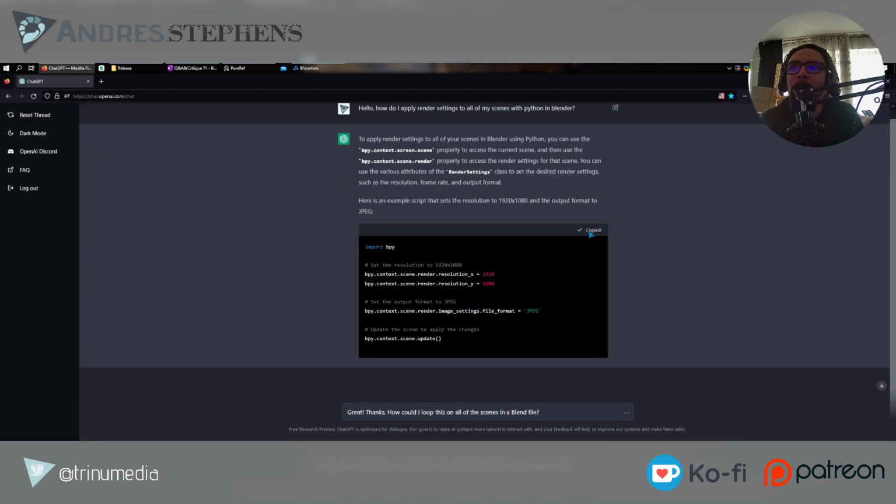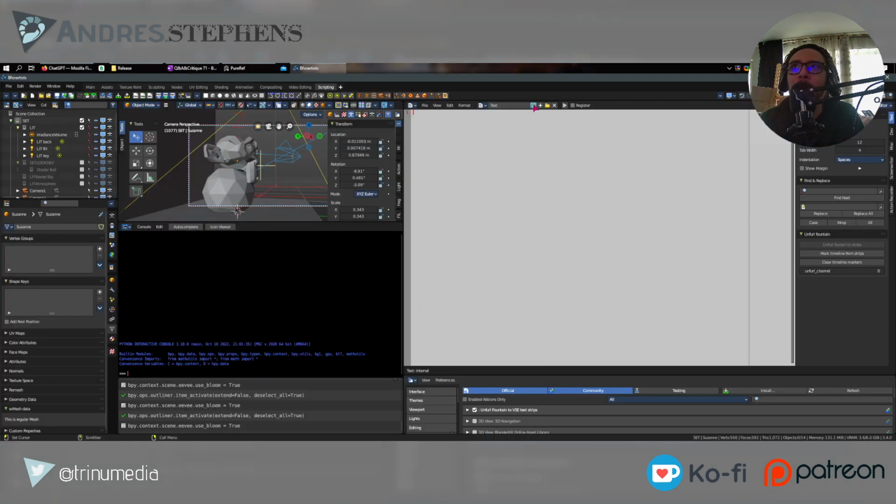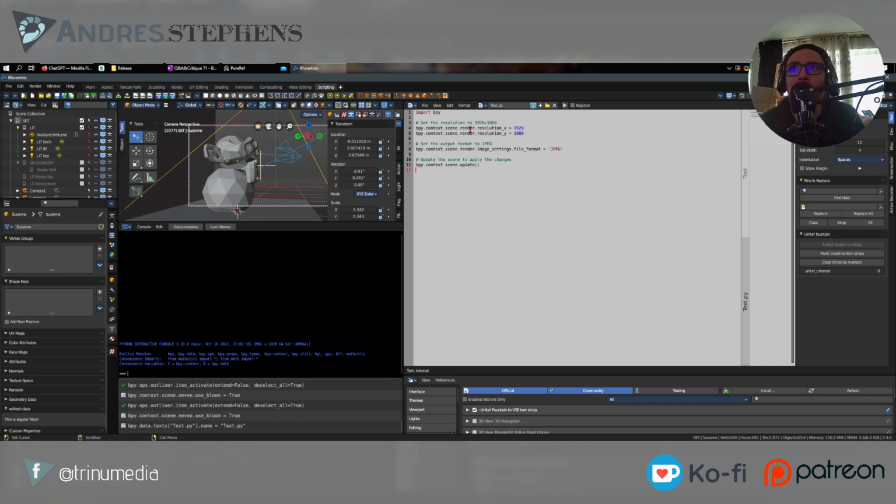But let's copy this code and see if it actually works. So if we're inside here, we're going to create a new document. And inside the document, if you want to save it for later, just write in .py and you can export it to any other format. So we have import bpy, set the scene render to this, and then we want the JPEG format.